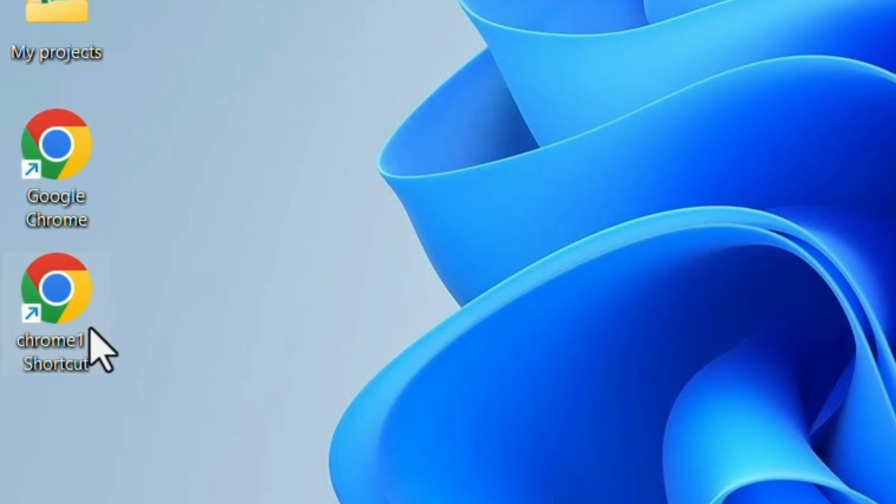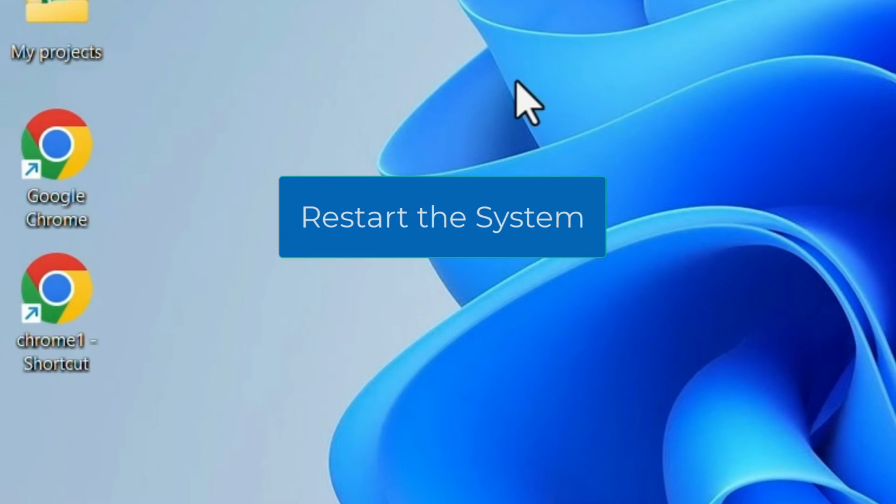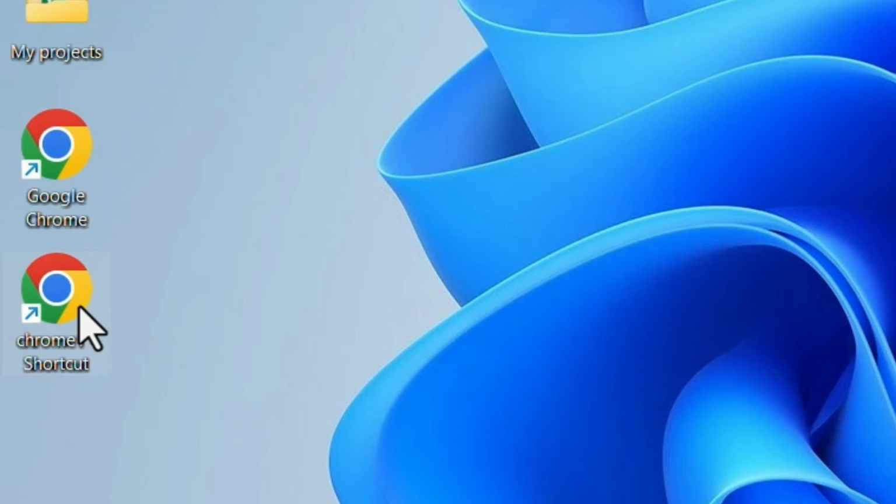After creating the shortcut, you need to restart the system once. After restarting, you can check if your Chrome is working.